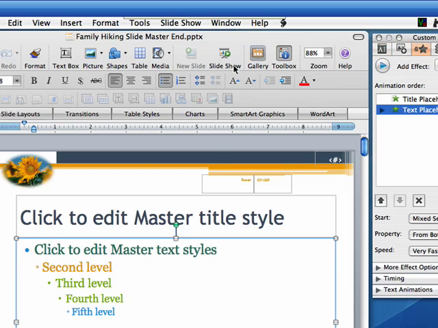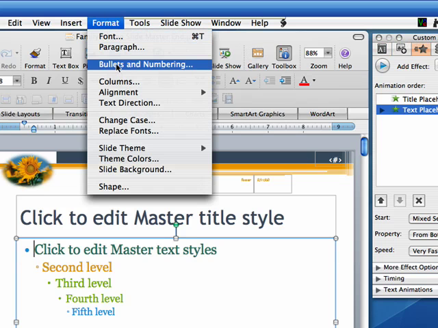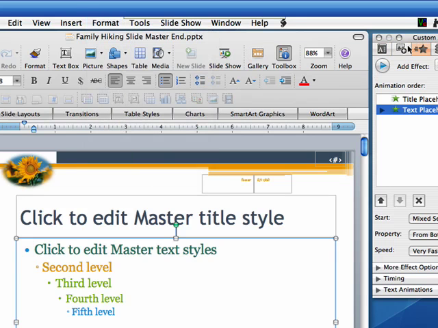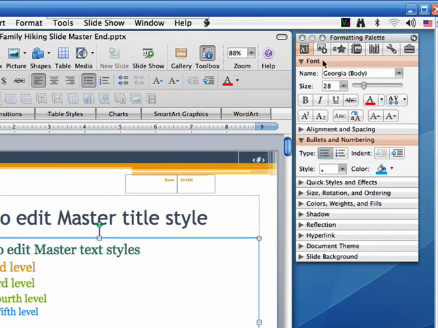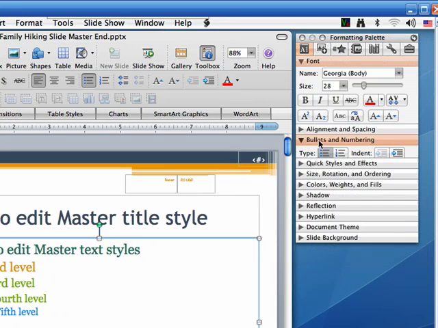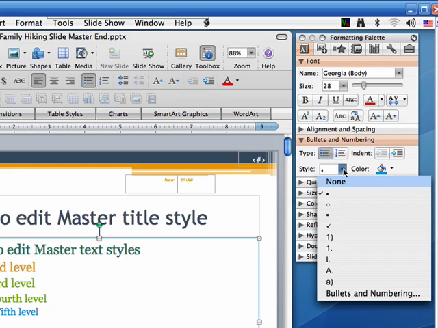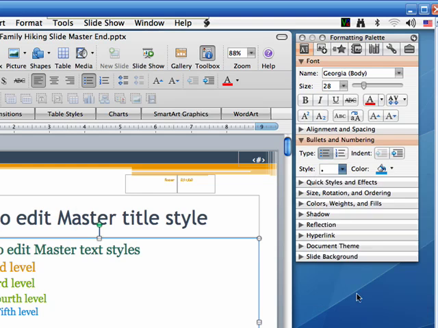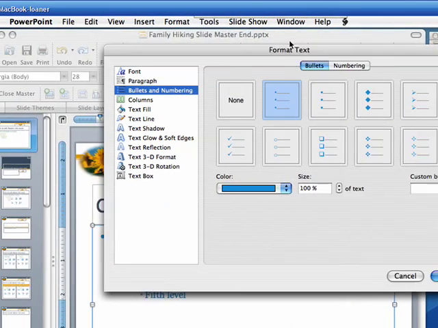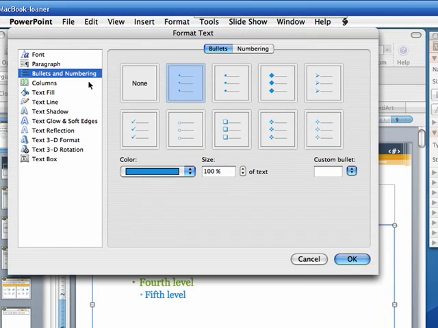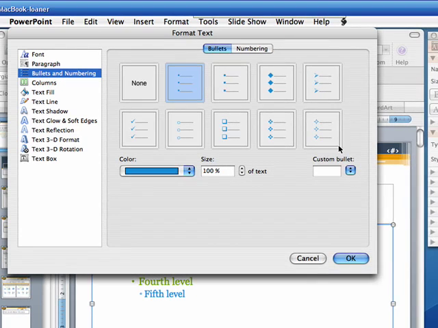I'm going to select the first level bullet, and I'm going to go over to my formatting palette. I can actually do it 2 ways. I can go up to Format, Bullets and Numbering to open the window, or I can go to my formatting palette, expand out bullets and numbering, and go to the drop down arrow by style. I'm going down to bullets and numbering. Either way gets you to the same location. My format text window will open up. I'll be under the bullets and numbering option, and I'm going to go over to the custom bullet options.